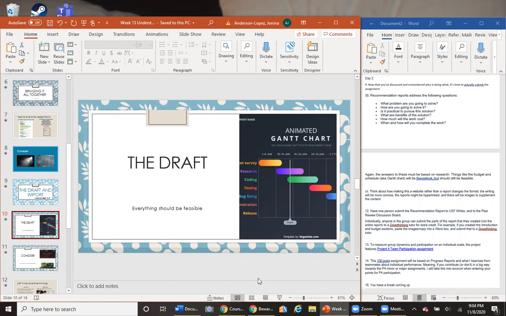Things like the budget and the schedule or the Gantt chart will be theoretical, but they should be feasible. So that means you shouldn't have created the Gantt chart by guessing when something like the research, the testing, or administration and release of the solution will happen. You shouldn't be guessing how many weeks or months something like that might take to complete. You should have researched a similar solution and have some understanding of how much time it takes to complete such a solution.